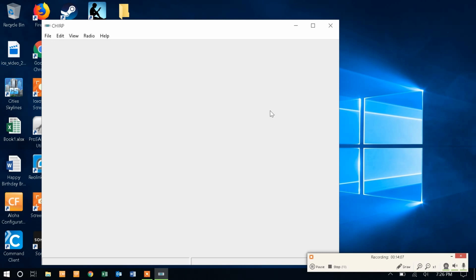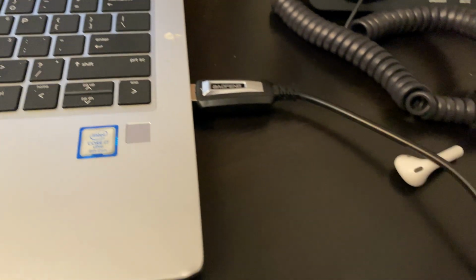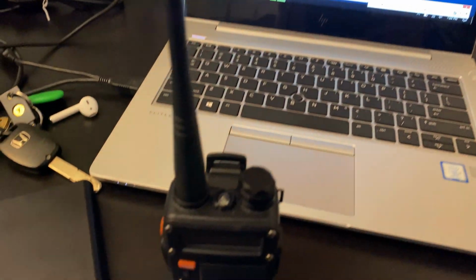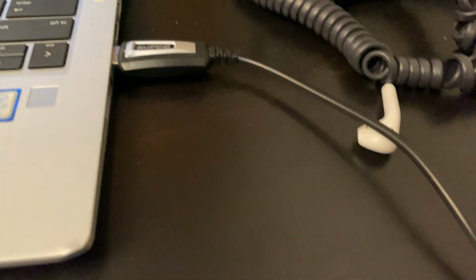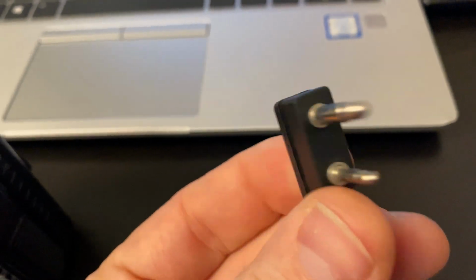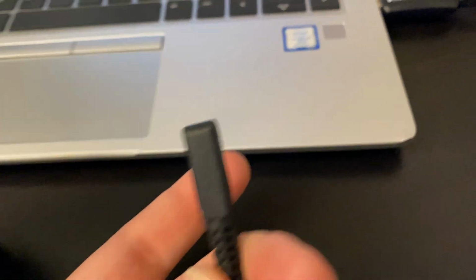So here we go. I've got the cable plugged into the USB port onto the side of the computer here. There we go. And here's the radio. And if you look at the other end of this cable, that's exactly what it looks like. That's the part that says Baofeng. And I'm just going to set this on its side, literally doing this one-handed again.